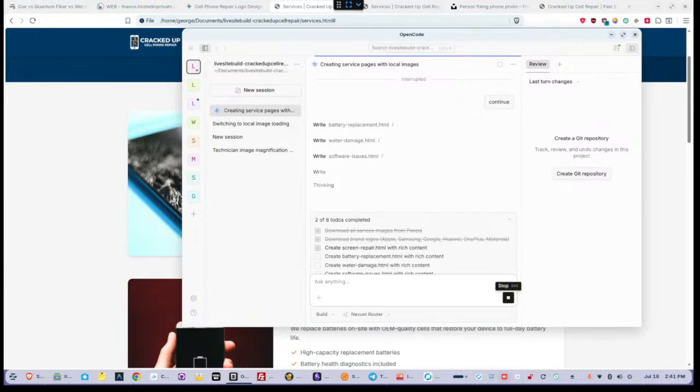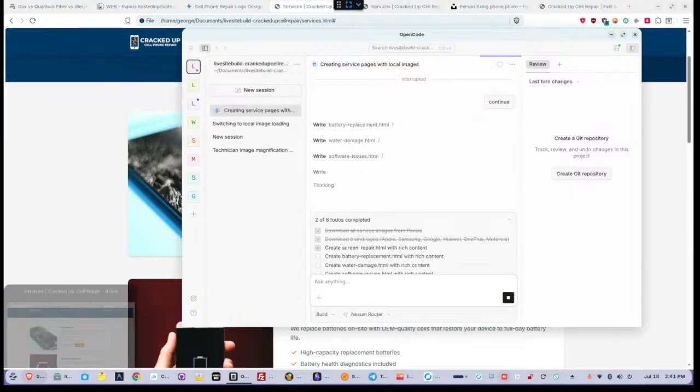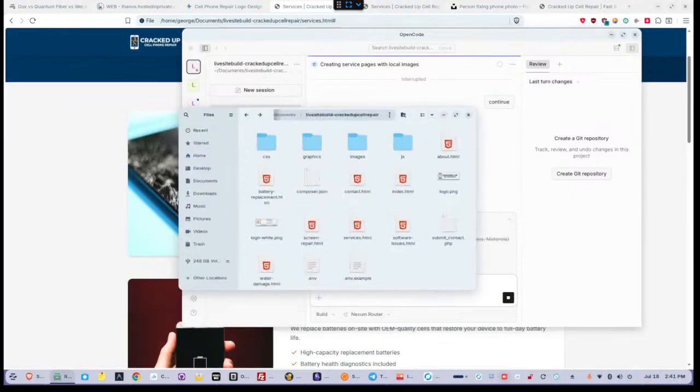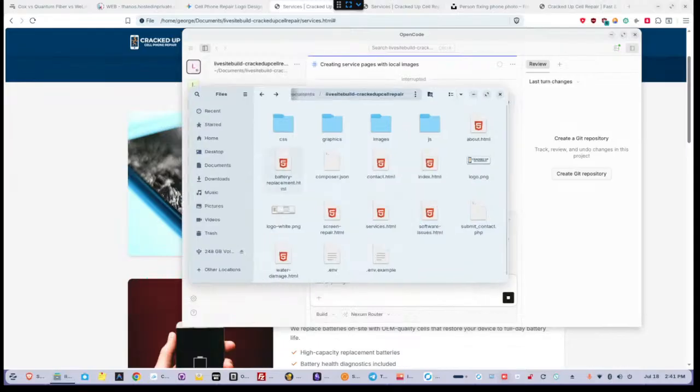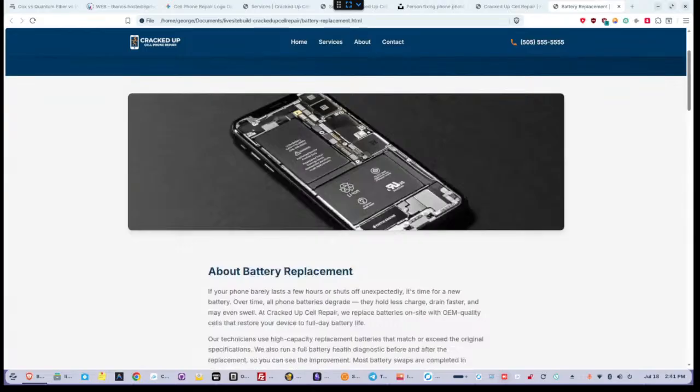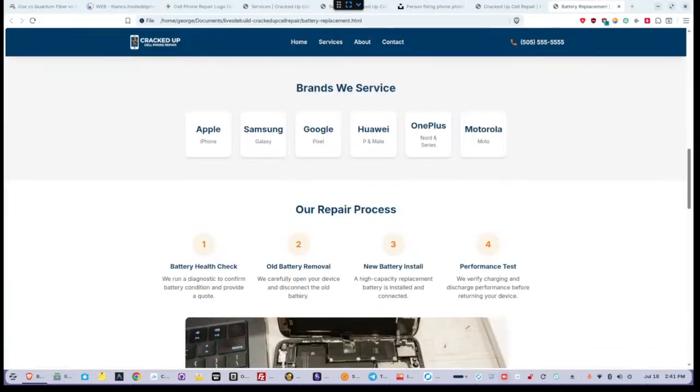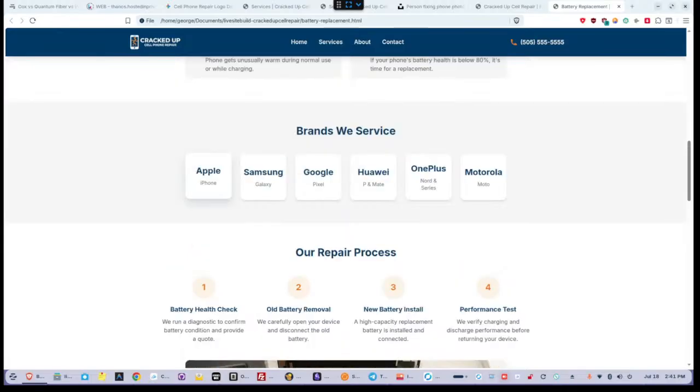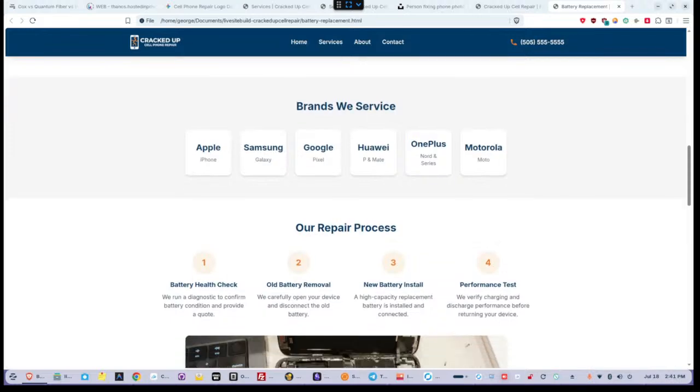So something worth paying attention to here is it's writing these different files, but it's not updating the to-do list. I have no idea why, but it's supposedly a battery replacement, and there it is. So it built the site, and what I think it was struggling with is getting the logos there.